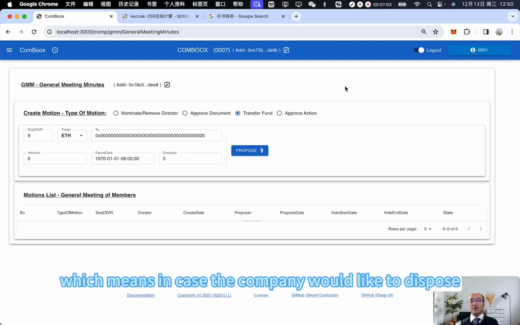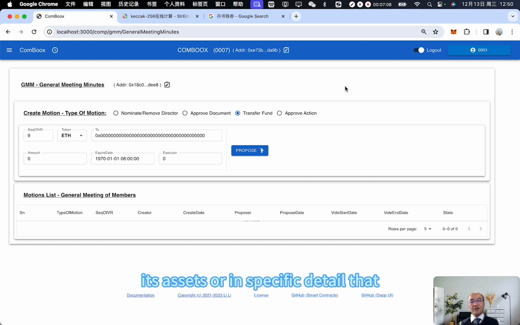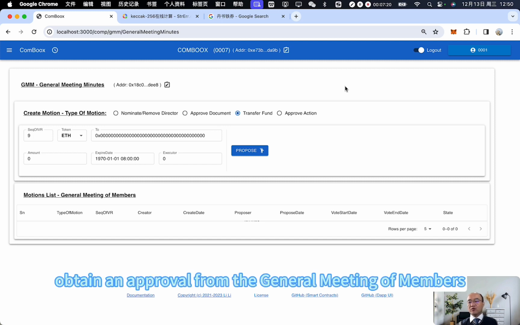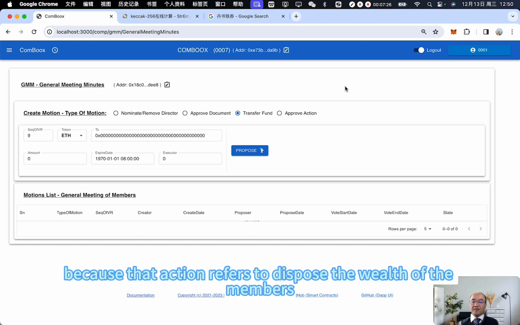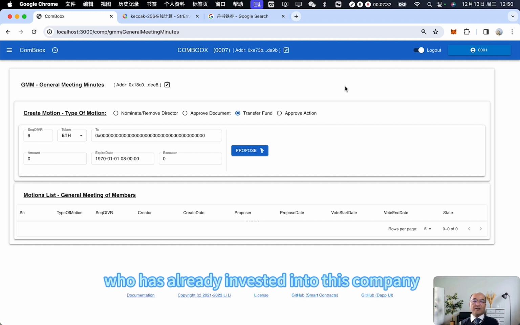which means in case the company would like to dispose of its assets, or in specific detail, in case the company wants to pay certain crypto from the chain to any third party, then this company needs to obtain approval from the general meeting of members, because that action refers to disposing the wealth of the members who have already invested into this company.